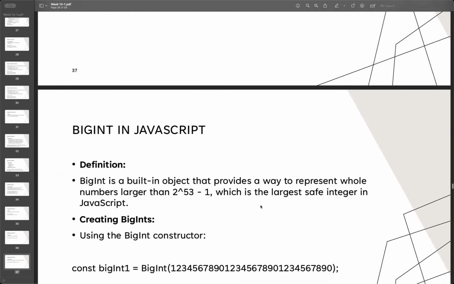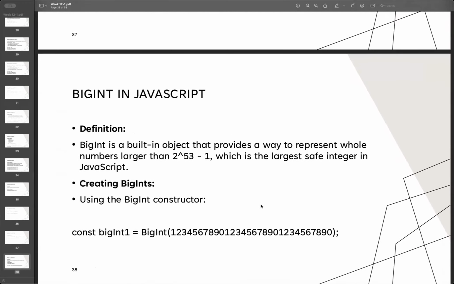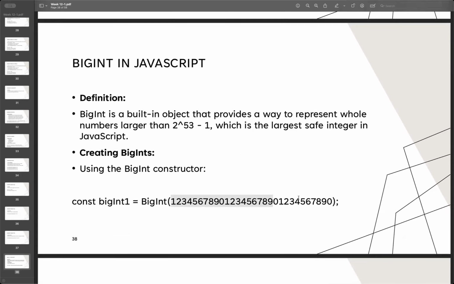And also we have BigInt. If we have a really long integer, we can use BigInt. It's a built-in object, so we can use it to represent whole numbers larger than 2 to the power of 53 minus 1, because we start from 0, right? So that is the largest safe integer in JavaScript. So we can use the BigInt constructor to pass in.